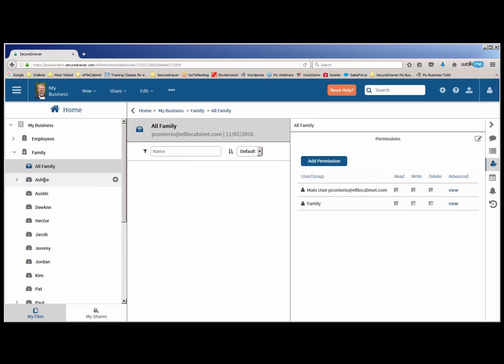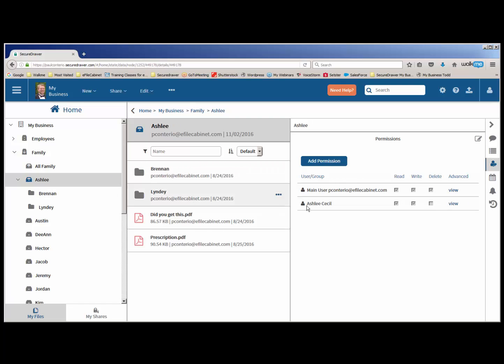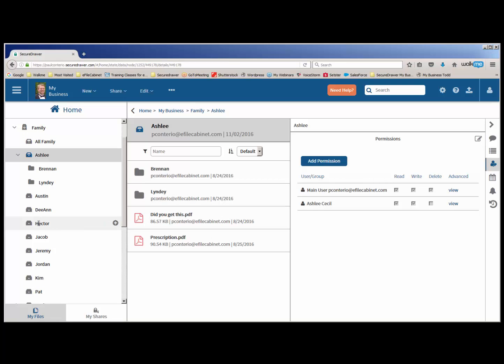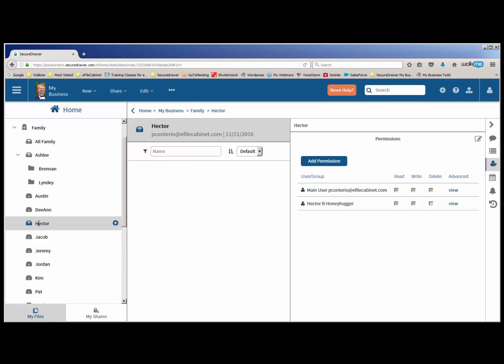Now, each individual family member I've set up in their own drawer. These are real family members of mine. If I click on one, you'll see it's full duplex where, for example, Ashley here can receive documents and also send documents back to me. Now, if I go down to Hector, he is in my family cabinet, but he is not a family member. He's a pretend person. Everyone else is a real person.